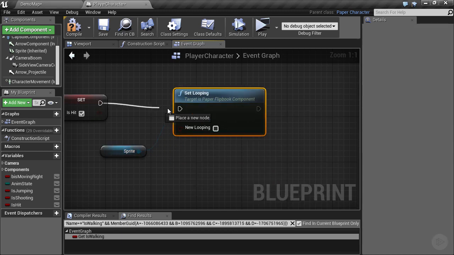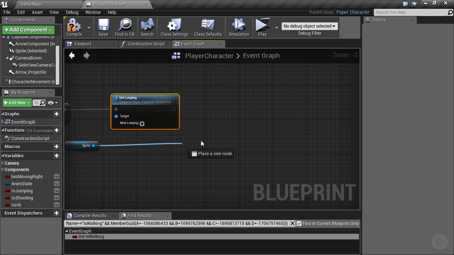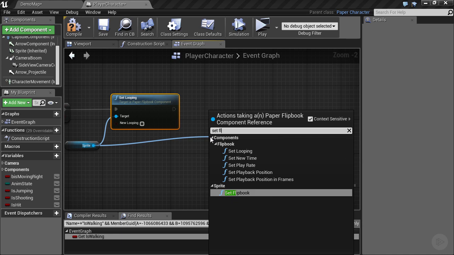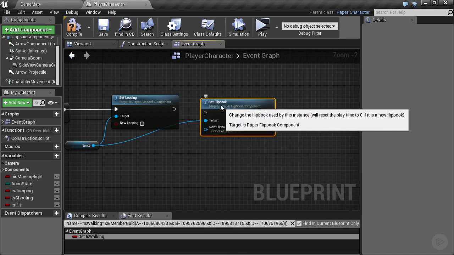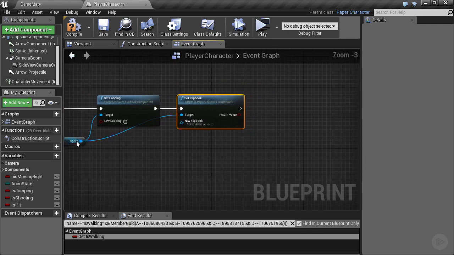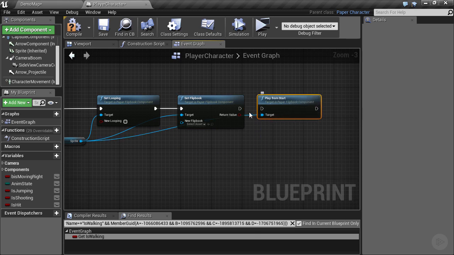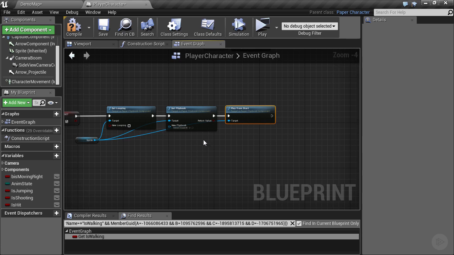So we'll search for set looping here, and it's false by default. That's what we want first off, so it plays the animation only once. Then we're going to set the flipbook to the animation, and we don't have an animation yet for the hit reaction, but this is where we will set that. And then because it's not looping, we have to play from start.